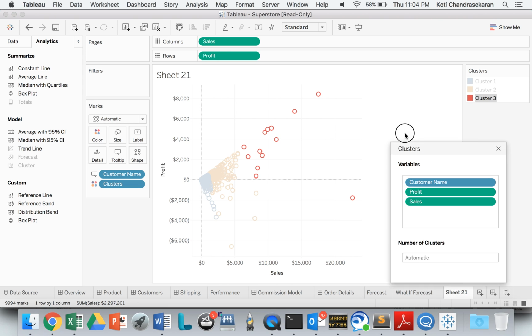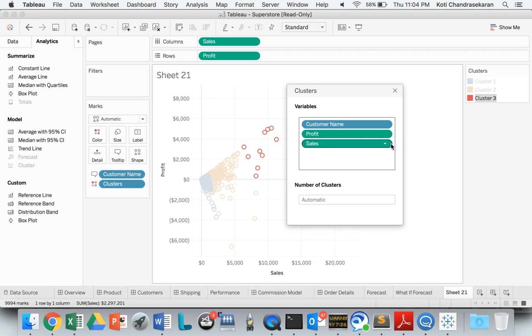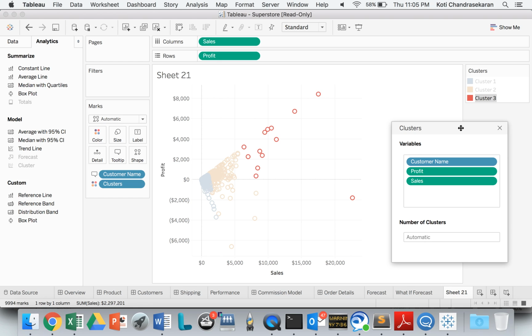This is a new feature in Tableau 10, and we can add any number of measures into the variables pane of this clusters window. We can also customize the number of clusters that you want to create. So that is also automated. This is a very important and very useful feature. In earlier versions of Tableau, we had to leverage the power of scripting languages like R to create those clusters. Now it is automated and it's a very useful feature. That's all I have to talk about clustering in Tableau.